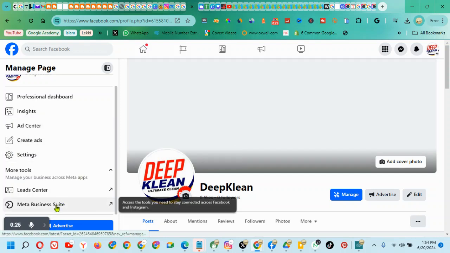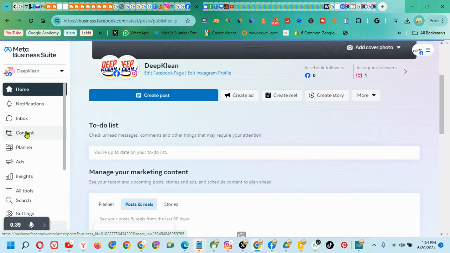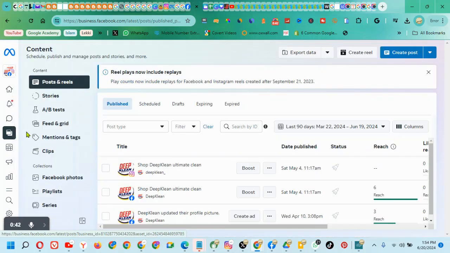Go to your Facebook page. You click on Meta Business Suite on the dashboard. Then you click on Content on the dashboard. Then you click on Schedule.